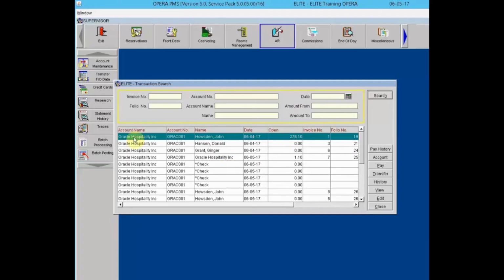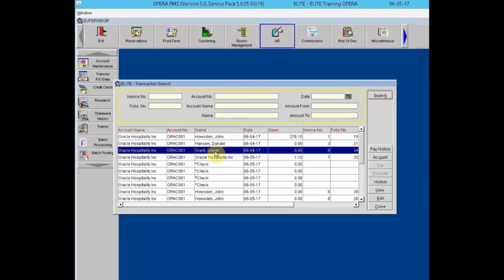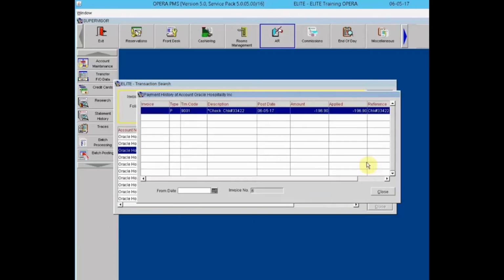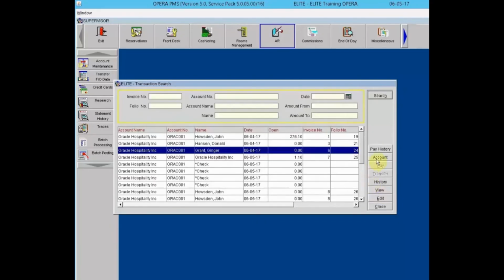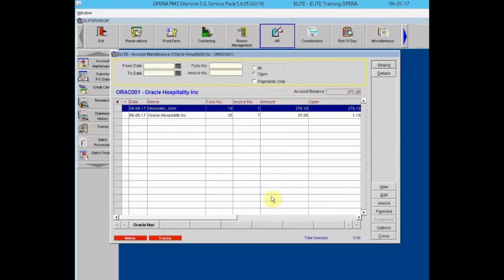So once we search for it, we find the one that we're searching for. The buttons are over here on the right. Pay history. This is the history of payments made on the selected invoice. Account. View the AR account attached to the invoice, and navigate it just as they would from the account maintenance screen. Takes you directly to the AR account.